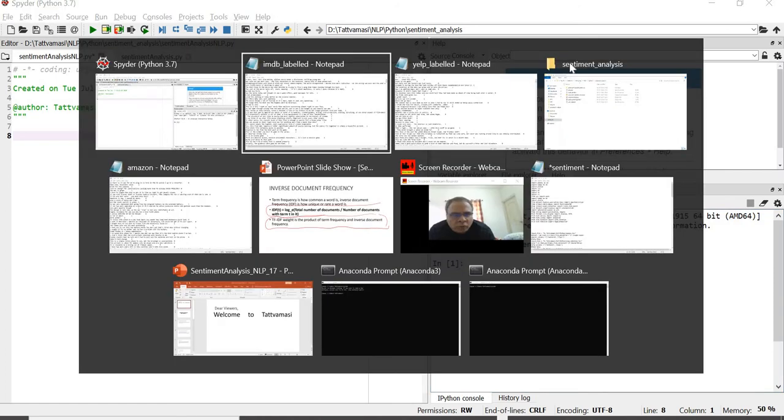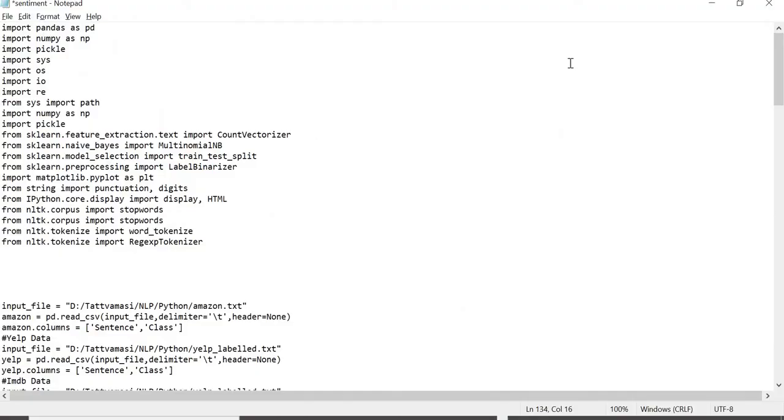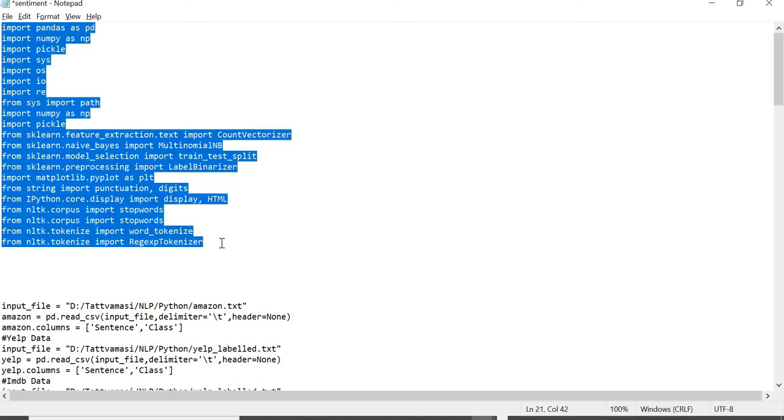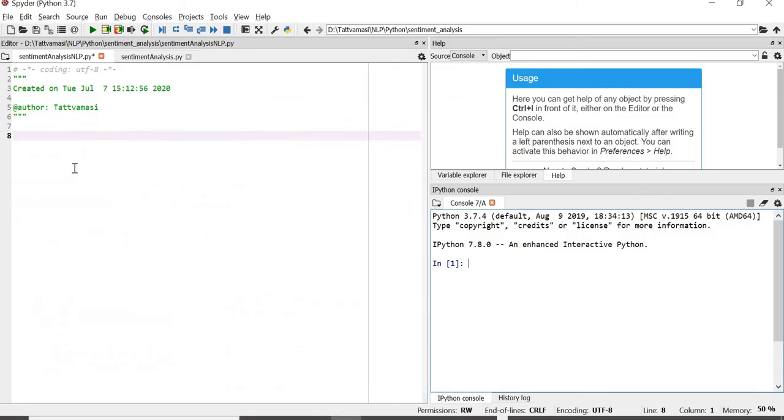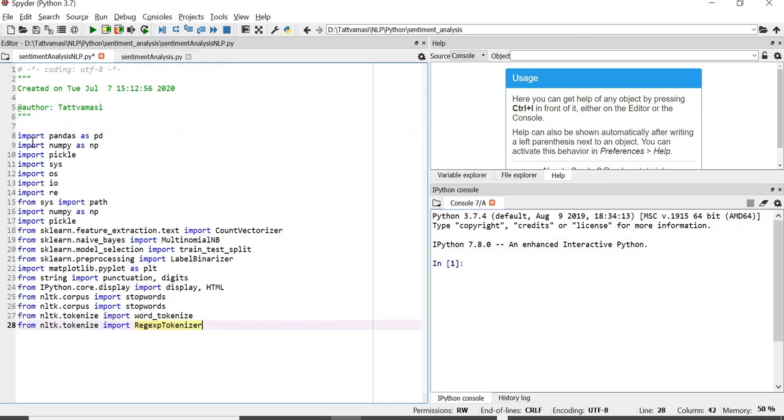So I have the program here, it is saved here. I'm not typing the entire thing, it will take a lot of time, so I am copying it from here and we will run it. Here I am just trying to import all the necessary libraries: pandas, numpy, sklearn, NLTK. You can see NLTK.corpus stopwords, and I am using the NLTK word tokenizer.